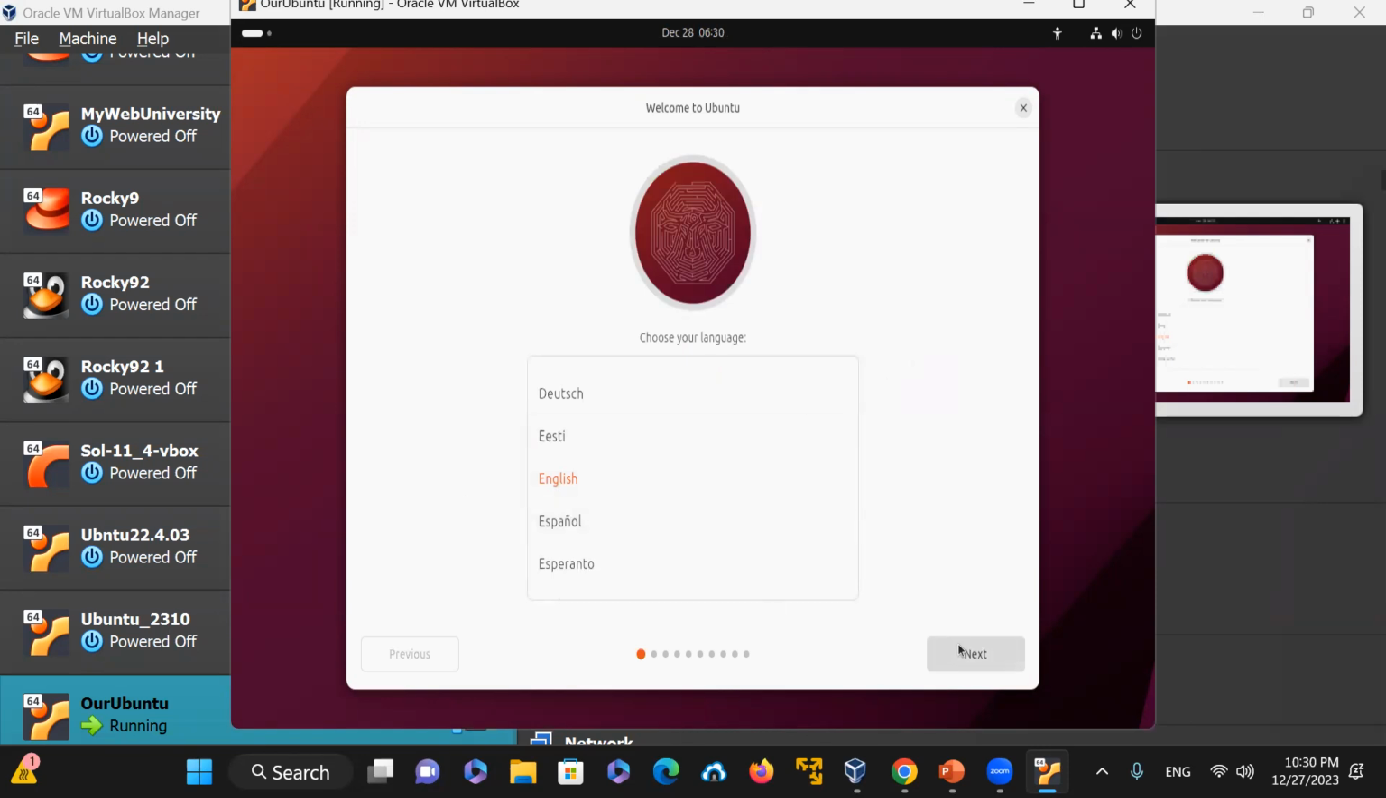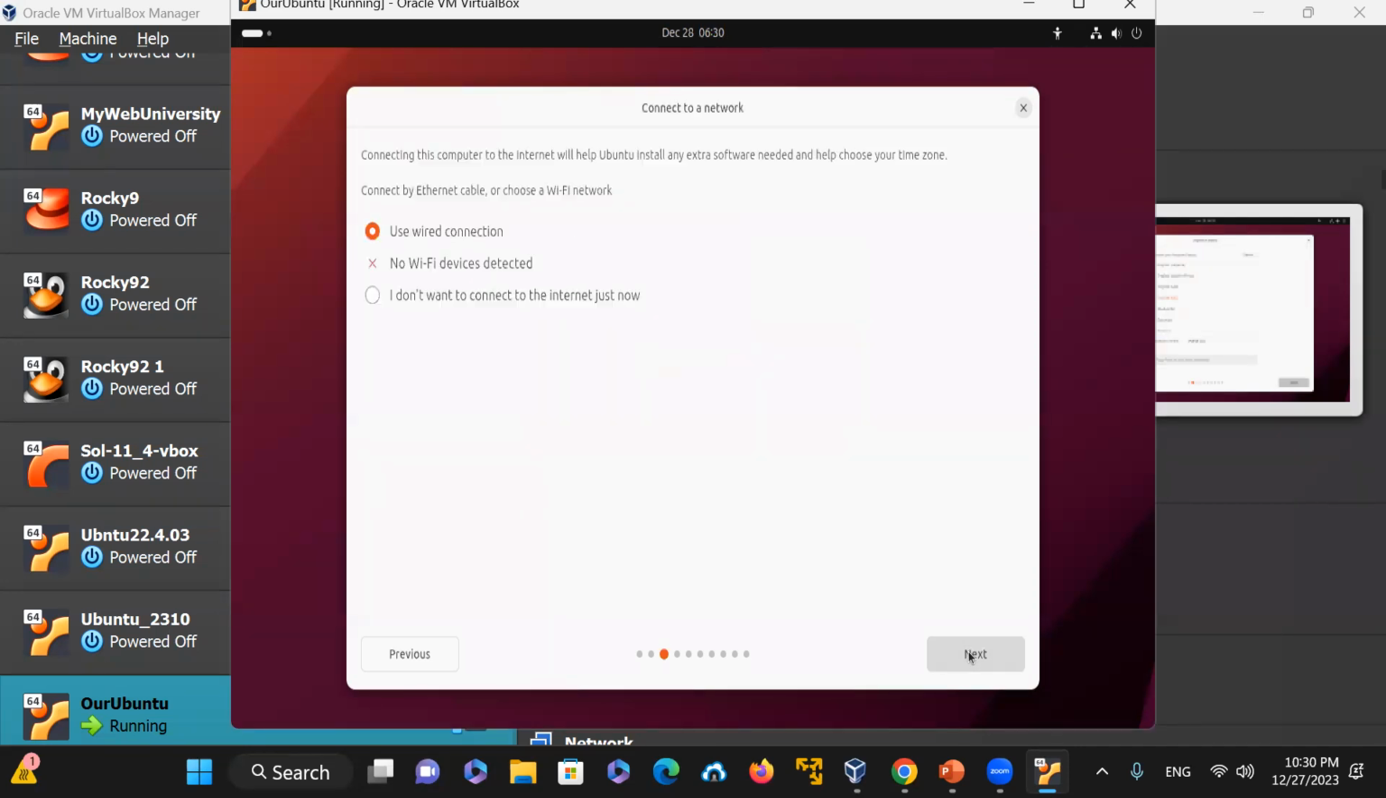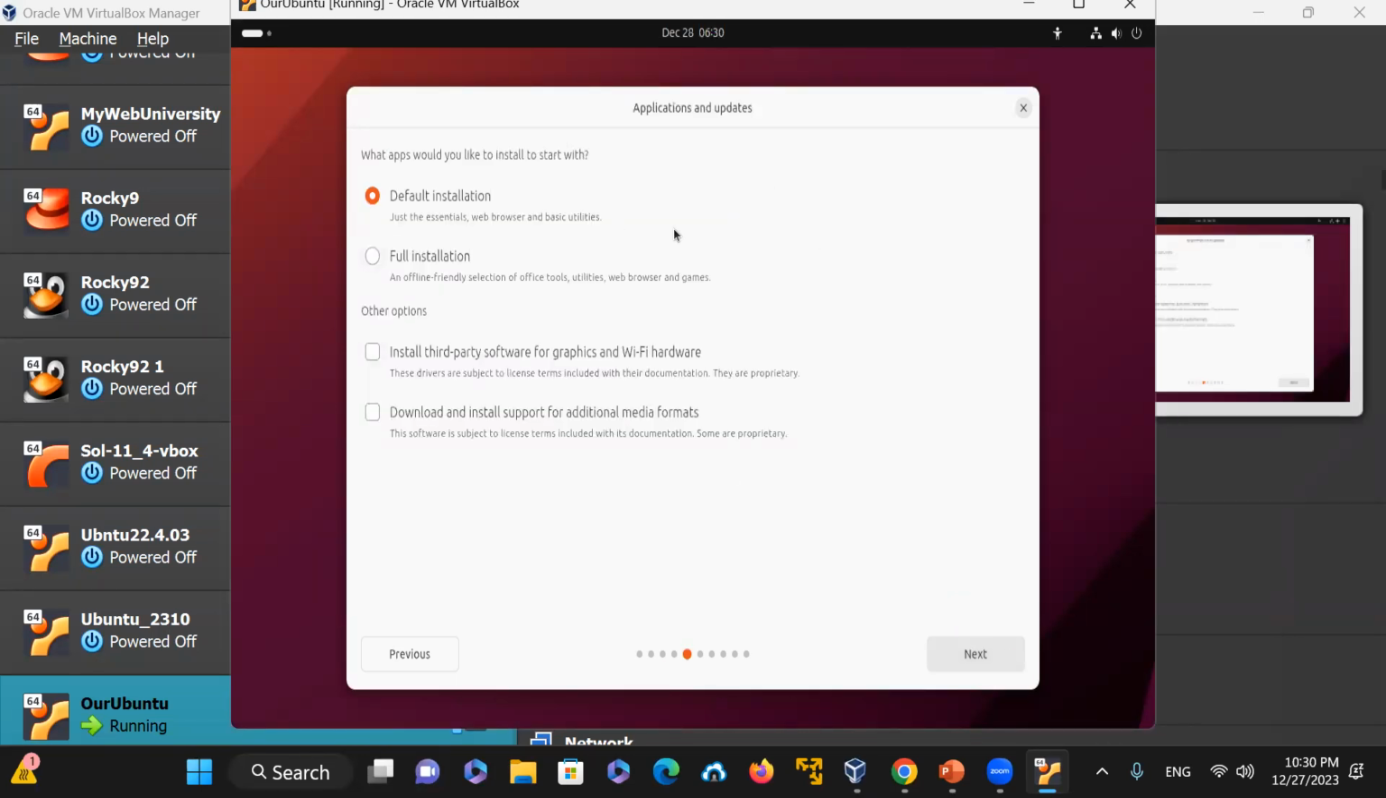And then again, it says English, next, next. And then use wired, so I'm gonna do that. This time it's gonna come up with default installation, which is a minimum installation, but I wanna do a full installation with everything included, as well as the device drivers and third-party software. So I'm gonna choose a full installation, which includes LibreOffice and all other tools, all the software that comes in, graphics, Wi-Fi, and device drivers. Select full installation, and then these two checkboxes, you check them.